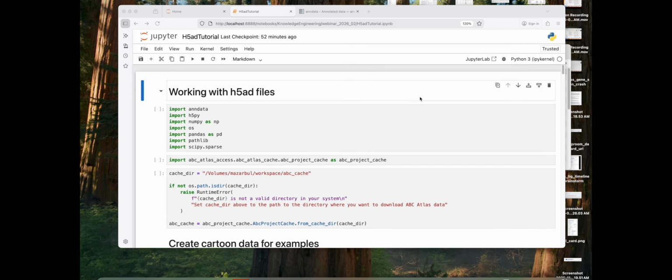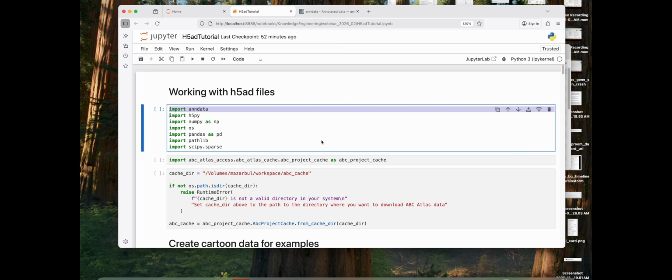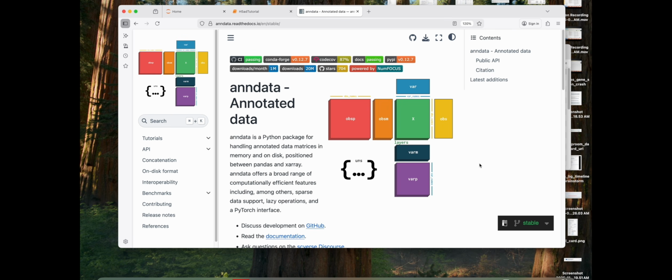We are now going to work through a Jupyter notebook that shows how to work with H5AD files. H5AD is the file format that ABC Atlas Access uses to distribute the cell-by-gene data that comes with our datasets. It is built on top of the more common HDF5 format, which you may have heard of. The AD stands for AnnData, and the An stands for annotated. AnnData is a Python library that is built around the idea of manipulating data and metadata in the same object in a Pythonic way. Their documentation is here at anndata.readthedocs.io.